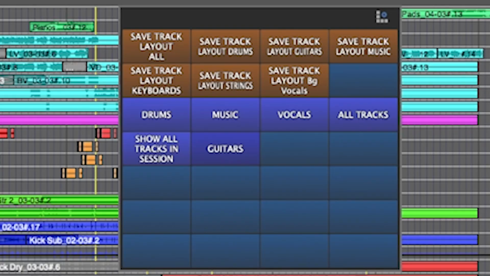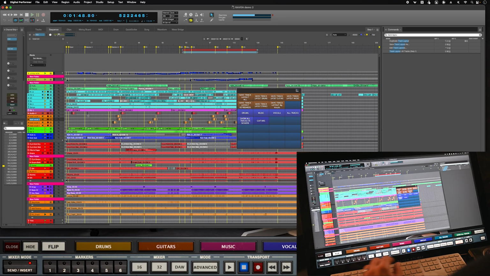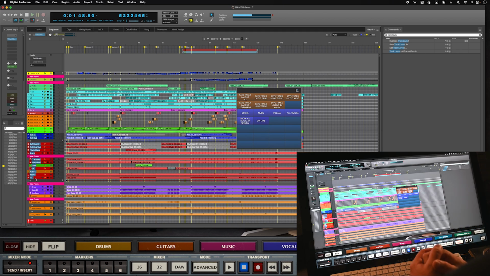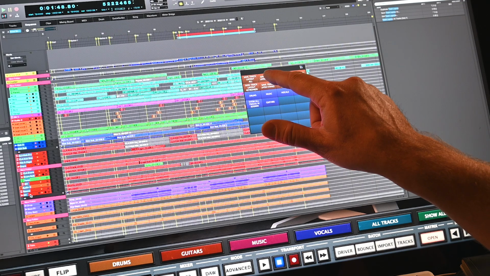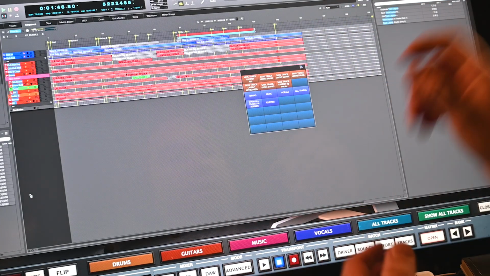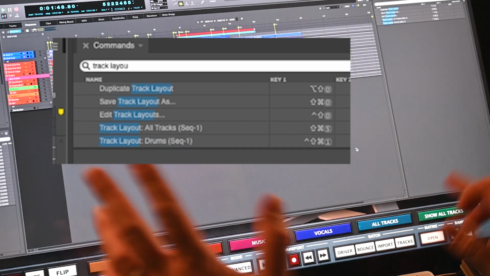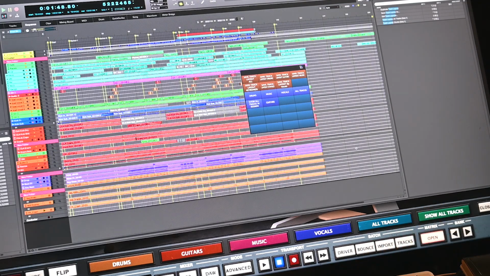So a much easier way to do this is with using these batch commands in your command matrix. So now let's do our drums. So we'll go select all of our drums in the session and we'll hit the save track layout drums batch command. This will show the tracks, call it drums, and now in the drums area, we'll tap it, hit the drums batch command. You see it's mapped. Now we can go back to all of our important tracks by hitting the all tracks button.